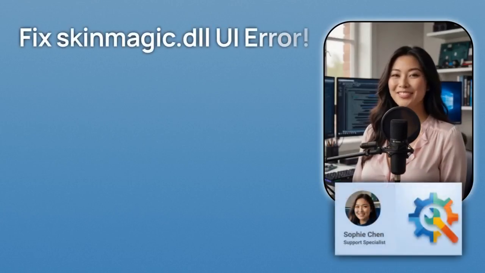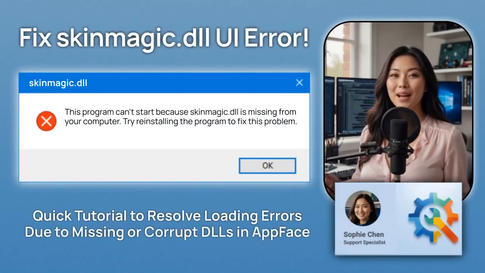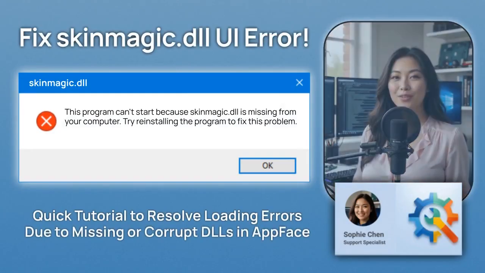Workflow at a standstill because of the Skinmagic library DLL? I'm Sophie Chen, a senior Windows support engineer. I've mapped out the solution to fix the AppFace conflict for good.